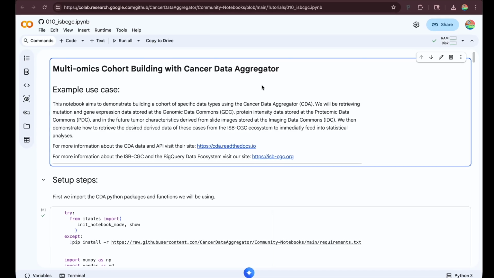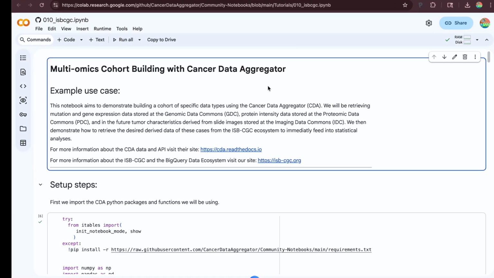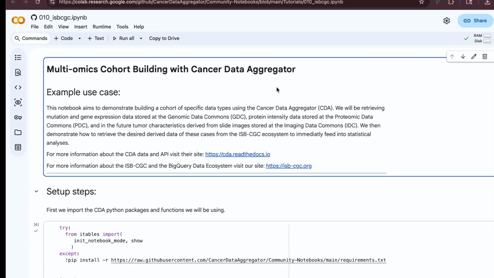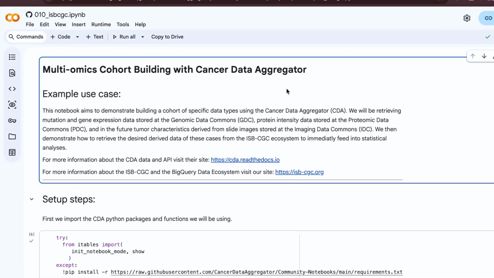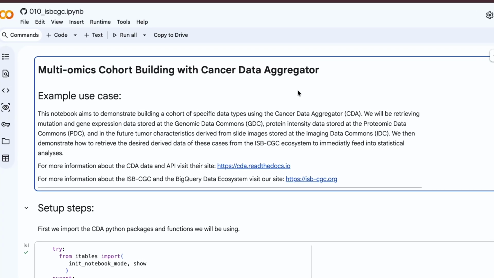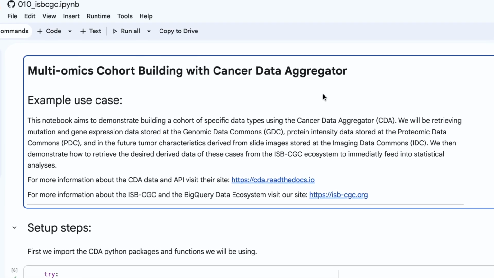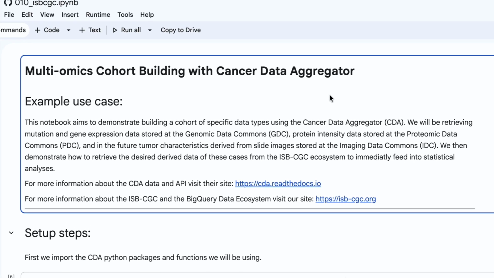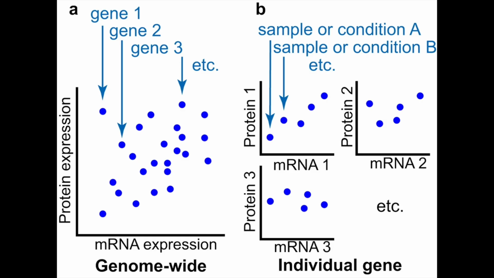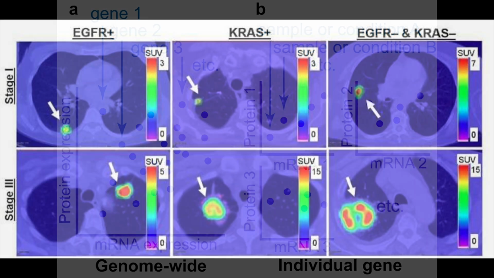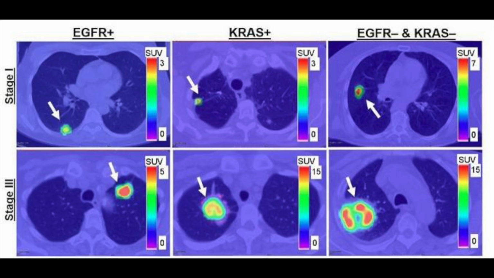In this example, we're going to look for subjects that have mutation and gene expression data, protein intensity data, and slide images. And then we're going to show you how to use that list of subjects to pull the actual data from ISB-CGC and feed into a simple analysis. You can imagine that this would be really useful for doing things like seeing whether a mutation correlates with a particular amount of gene expression or protein intensity, or whether you can see differences between images that do or do not have a specific mutation.